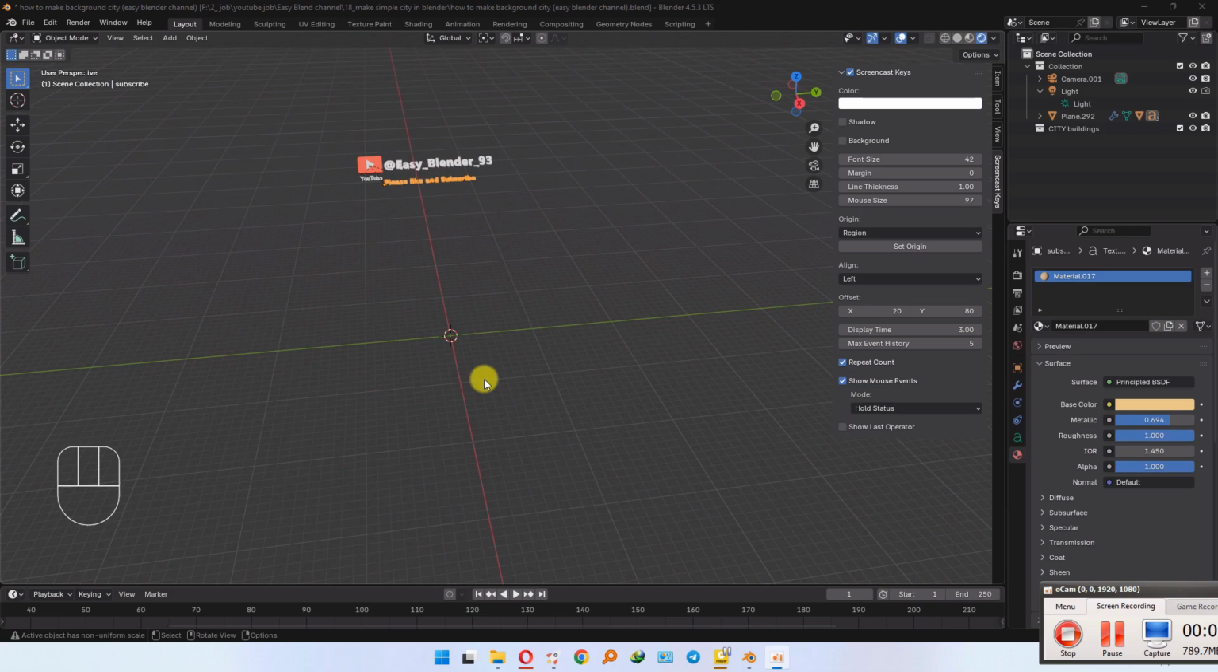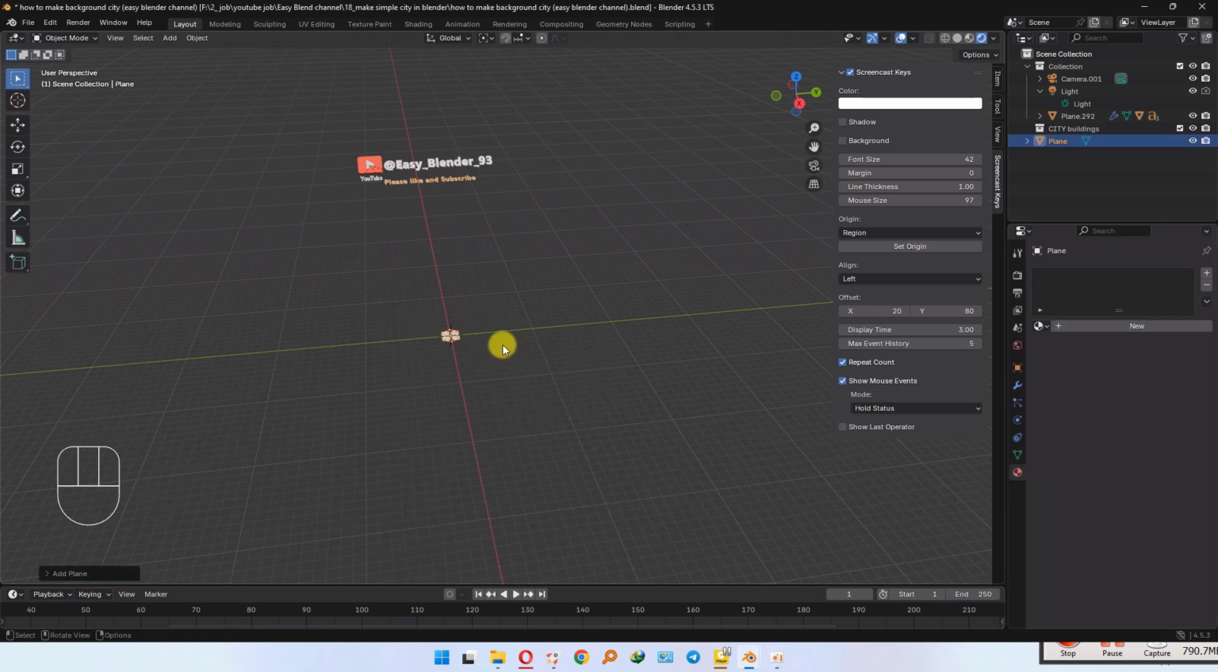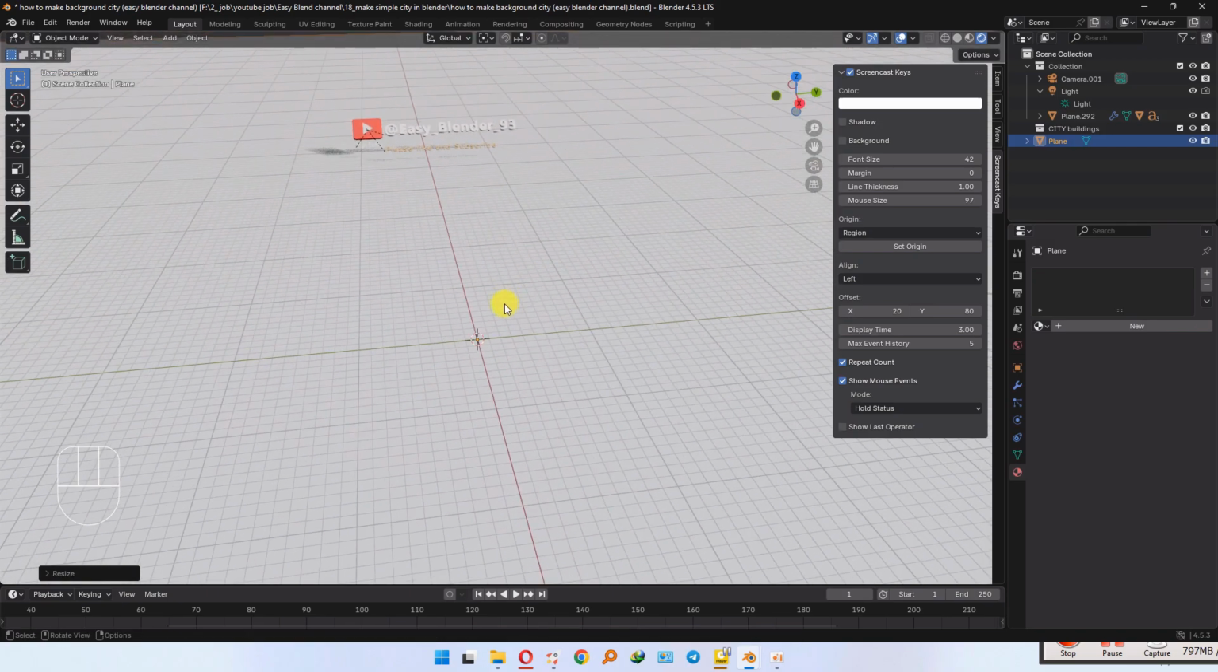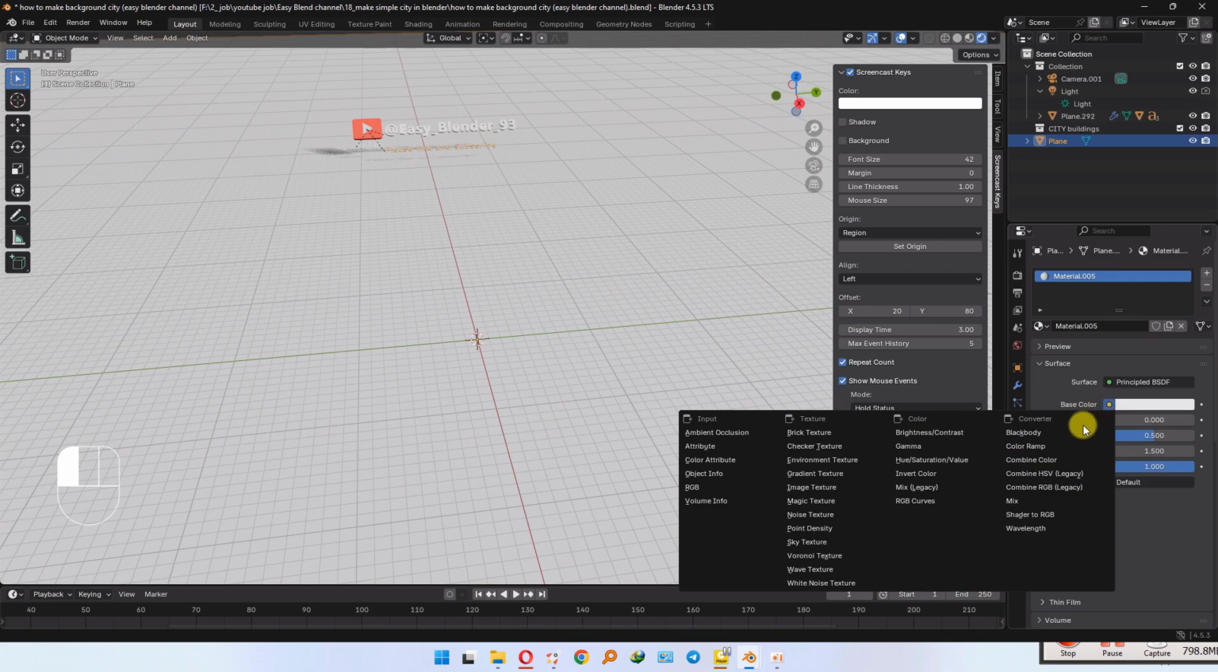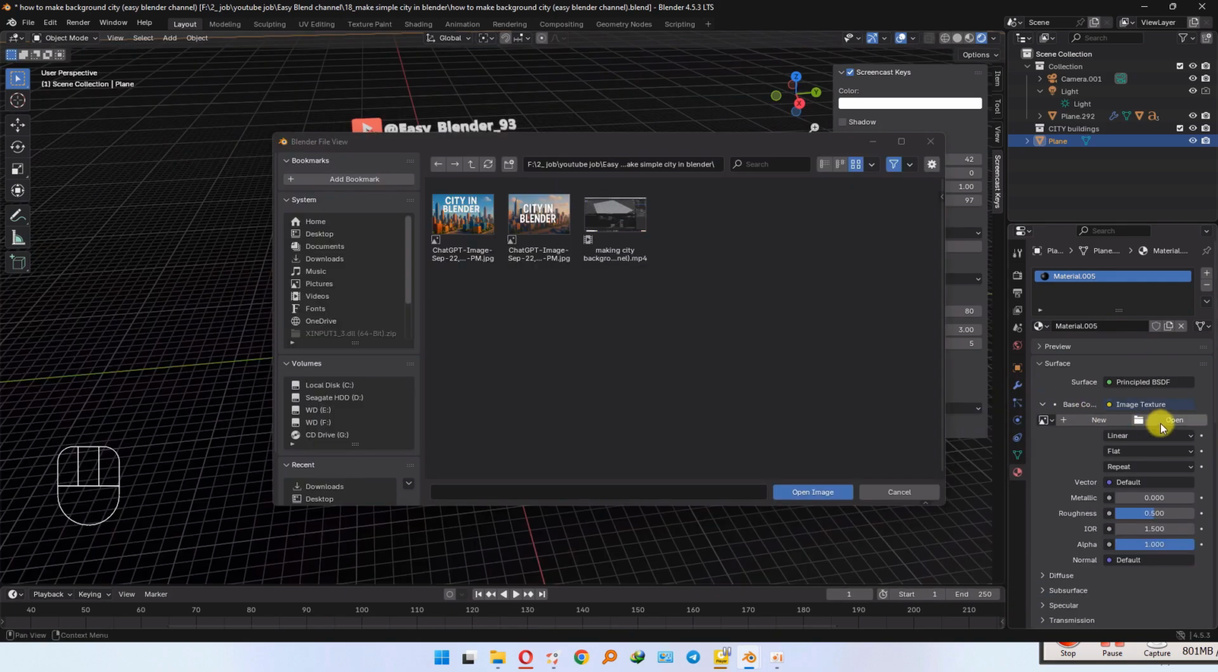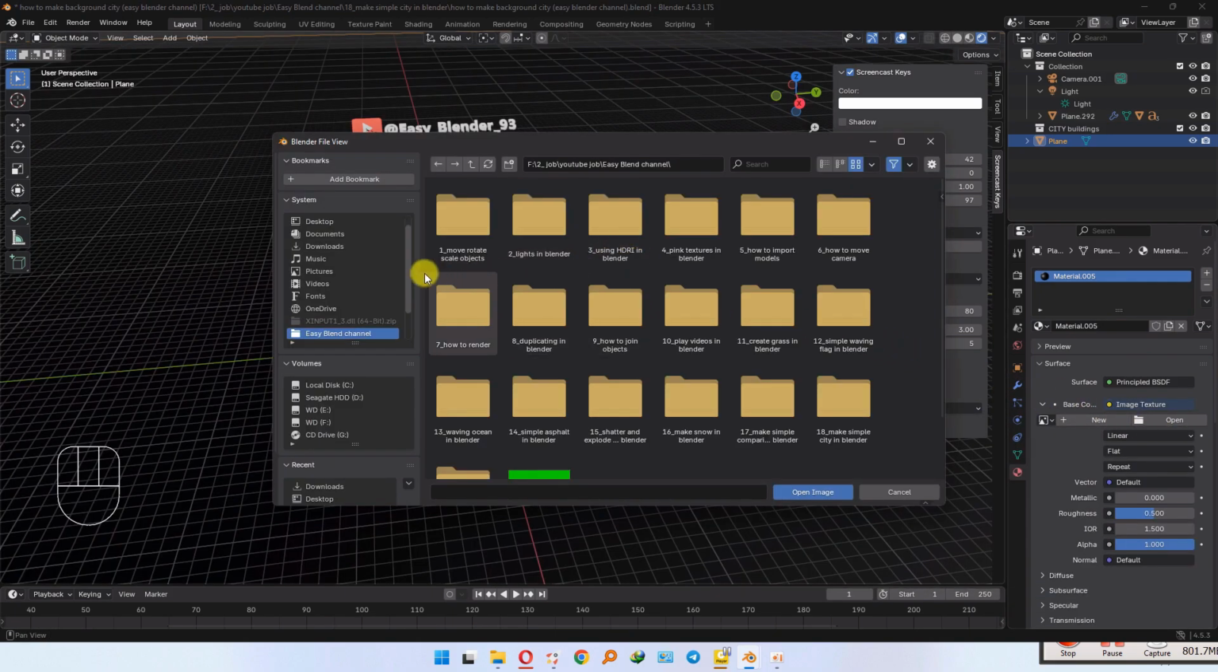Let's go to the project. First, add a plane for a ground. Upscale it about 200 times. Give it asphalt or mosaic texture, or any desired material. Go to material and press new. Click on base color and choose image texture. Click on open, choose a picture from your computer.